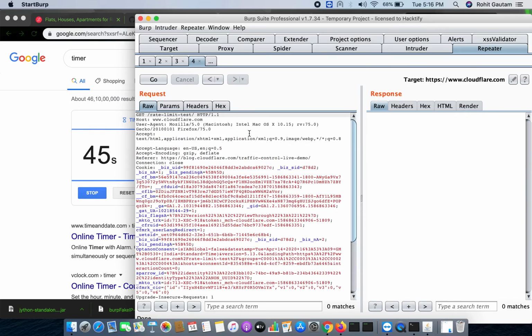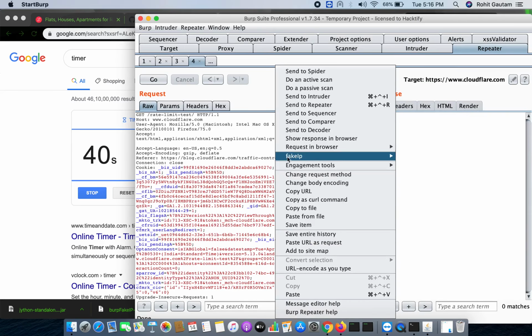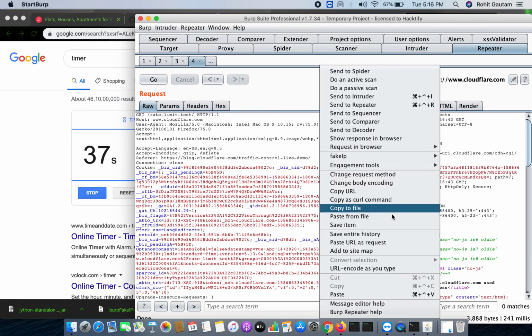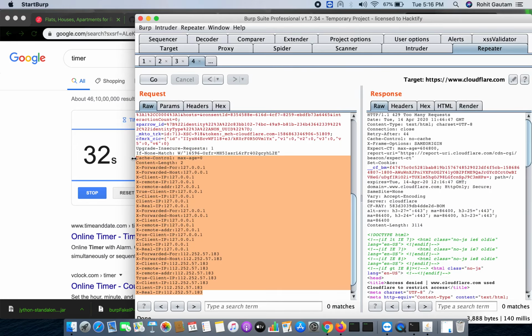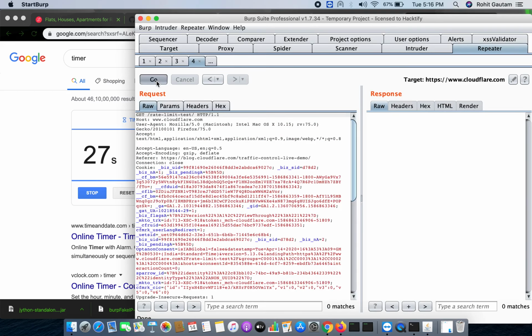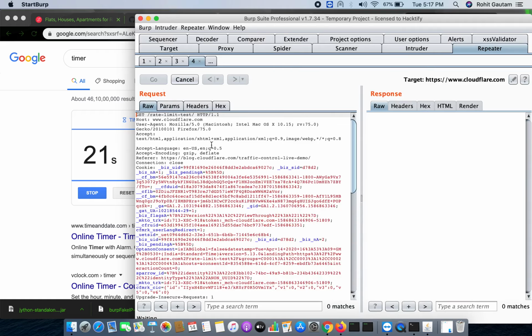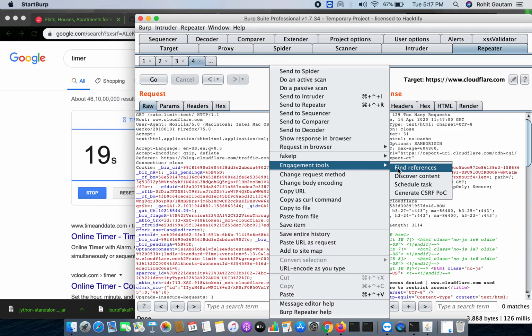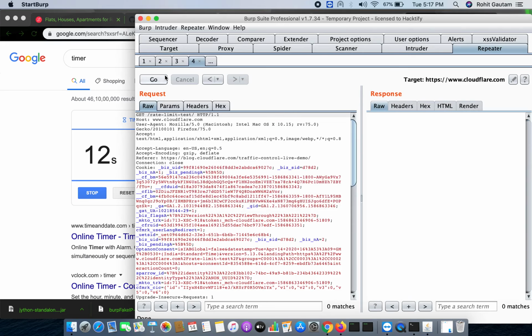Let me go to fake IP and give a loopback IP. Too many requests. Let me try once more, again with a loopback IP, and hit go. Too many requests. Let me try a random IP. When I'm doing this, you can see this application keeps adding new IP addresses. So let me again try a loopback IP, and still not able to bypass. Let me try a random IP, right click, fake IP, let's say input IP, we give an IP that is 182.18.12.12. Let's hit go. Too many requests.